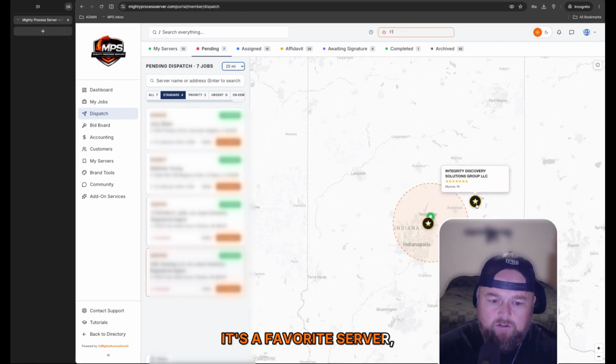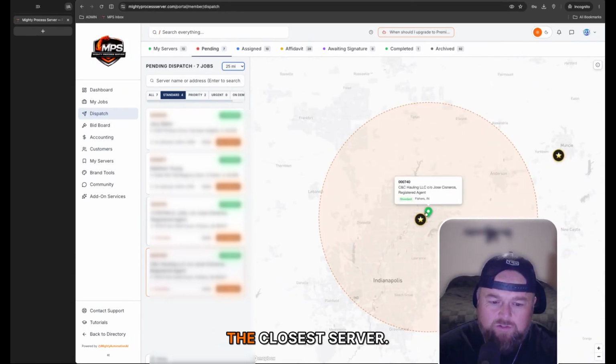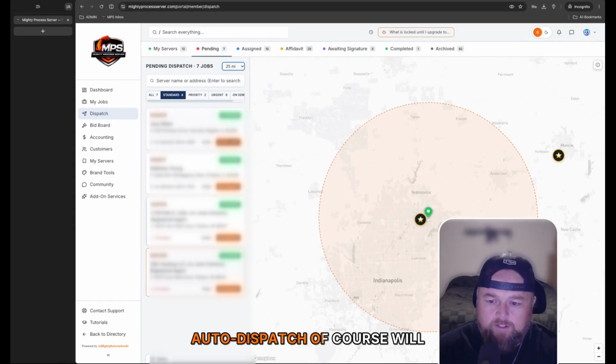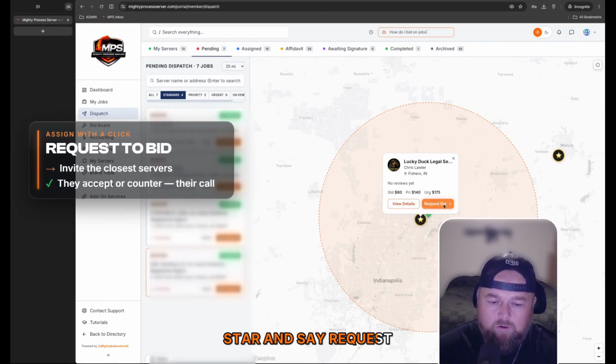It's a favorite server, Lucky Duck Legal. And I have IDS over here. So the dispatch screen allows me to see who's the closest server. Now, if I want to assign this server, the auto dispatch, of course, will work. Or I can simply click on the star and say request to bid.